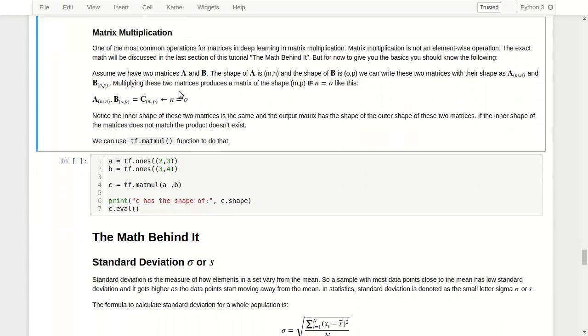Assume we have two matrices A and B. The shape of A is m by n, and the shape of B is o by p. We can write these two matrices with their shapes as A of m by n and B of o by p. Multiplying these two matrices produces a matrix of shape m by p if n equals o.